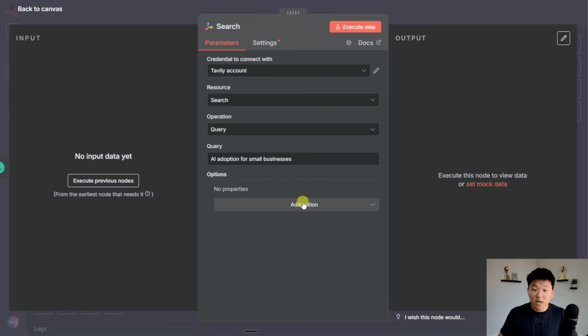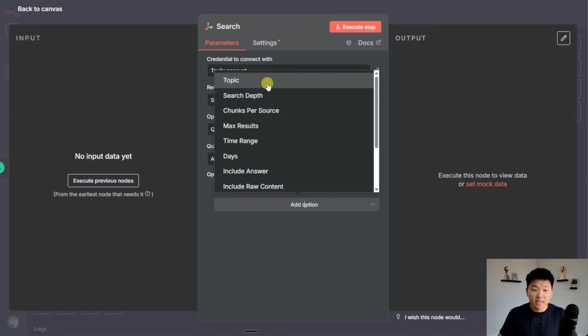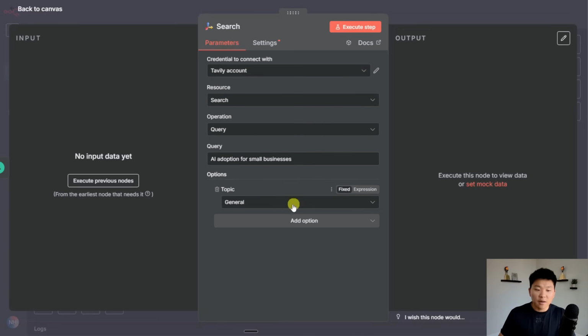Now, I want to add some options. The first thing that I'm going to add is a topic. And these are all options that we can use to change the way that Tavily searches the web for us. So I'm going to go to topic, and instead of doing general, I'm going to choose news, because then it's more looking for recent things and headlines, stuff like that.